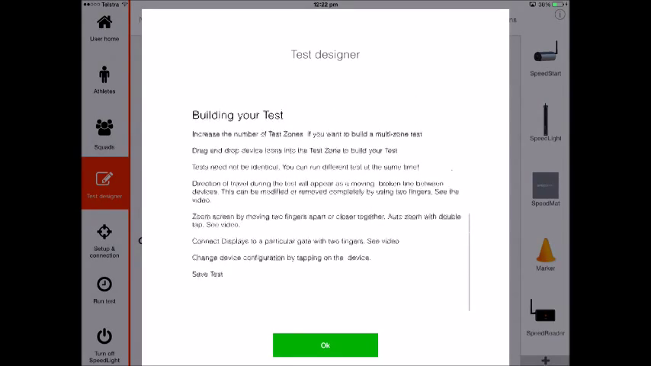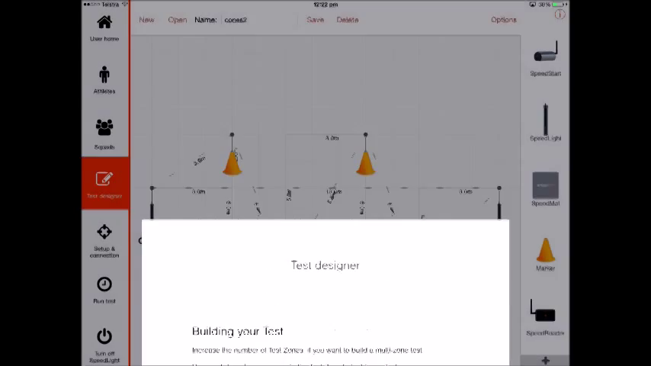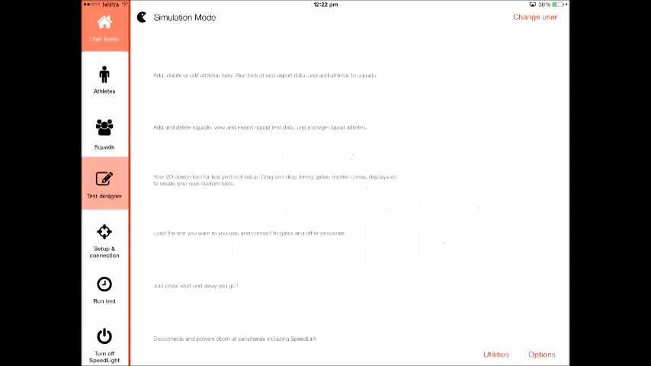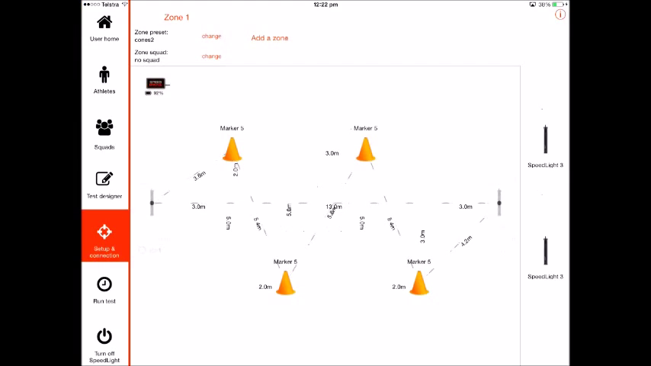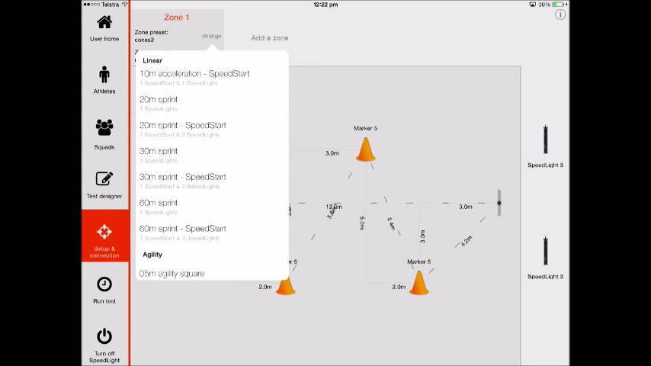So, as a coach, this is how fast it is to use the Speedlight system. You will turn it on, you'll log in as your coach, you'll go straight to your setup a connection page, you'll pull up a test from one of our pre-built tests most likely. Let's just do a simple 20-metre sprint. You turn your gates on. After you do, they'll appear down the side of the page.